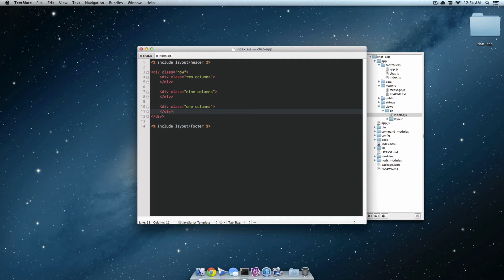And for those of you not familiar, P framework by default uses the Foundation CSS library, which is what these rows and columns are. It's like a built-in grid system, makes your app look pretty nice out of the box. And you'll see that more in just a second.